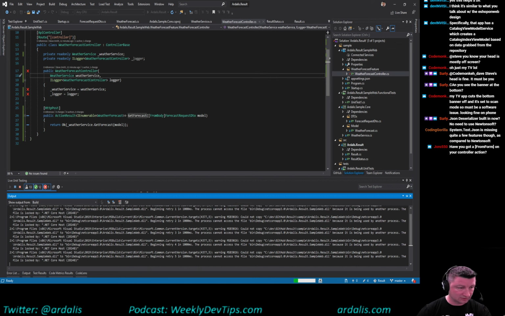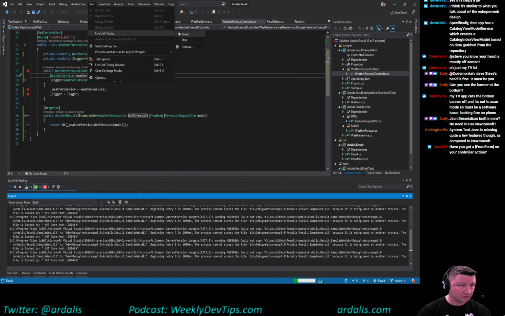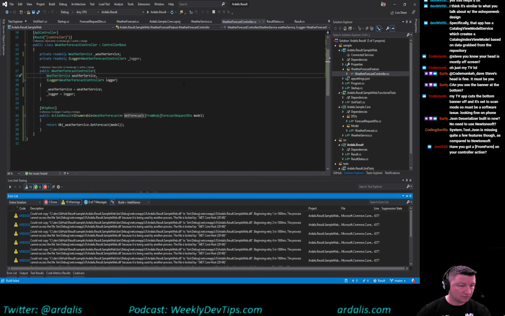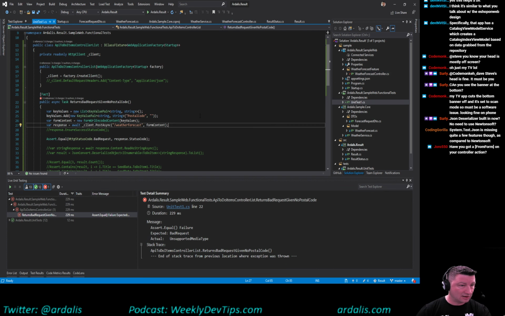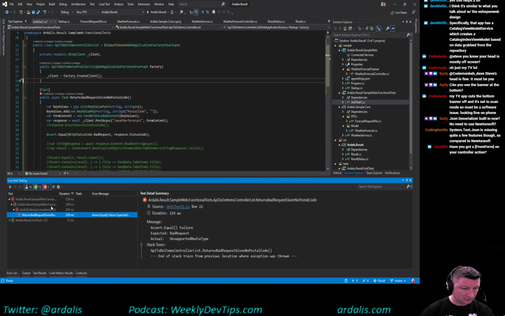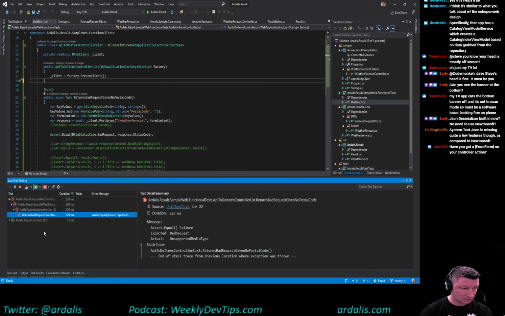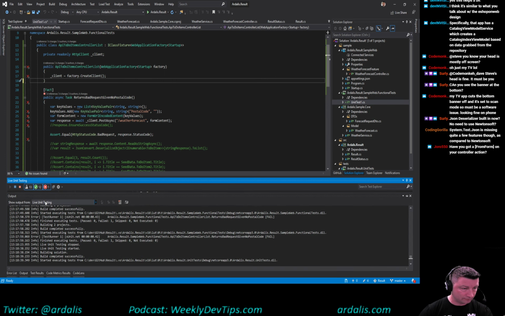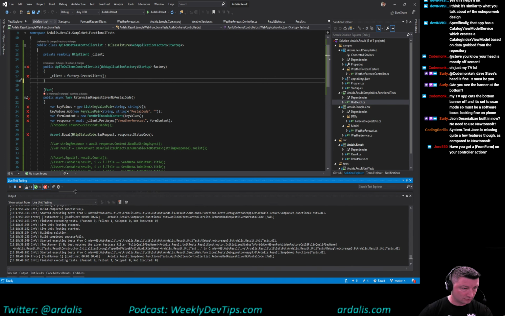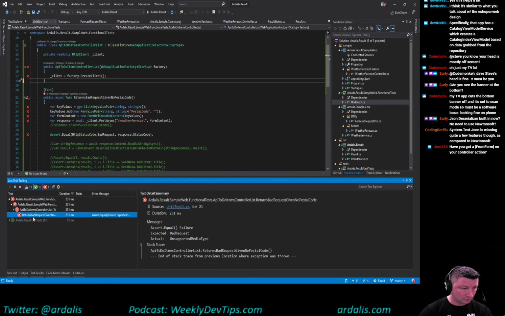Something's being locked by another file. Well, let's stop this. There we go. Live unit testing was messing us up. Alright, so I shouldn't need that. And let's actually just manually run the test. Bad request, unsupported media type.